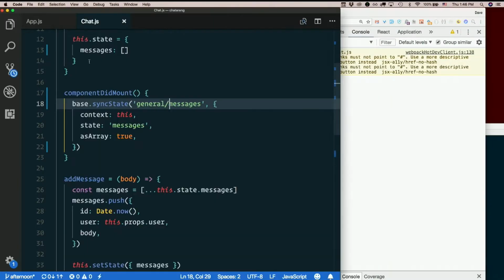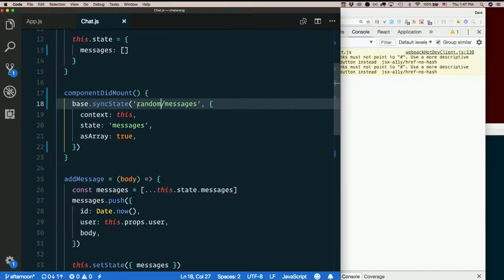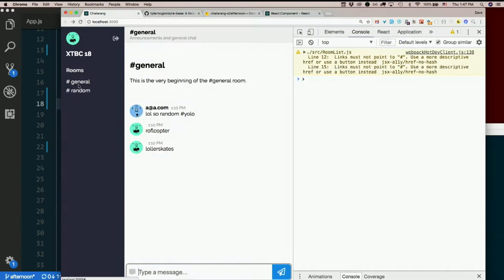So if I were to change that to random, LOL so random, YOLO, Rafflecopter, Lawler skates. So we kind of have two chat rooms just by changing this. So we know that what we're trying to do here is change that string. And we want to change that string by clicking something in the sidebar, right?